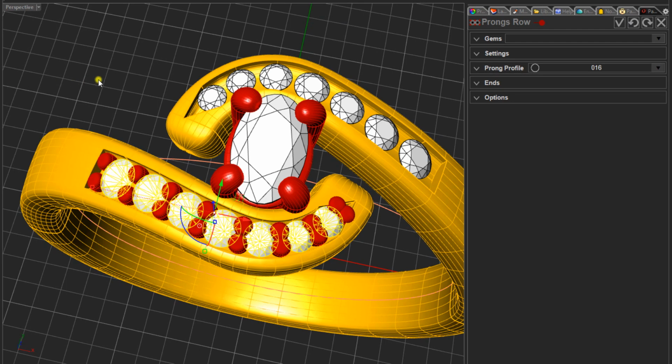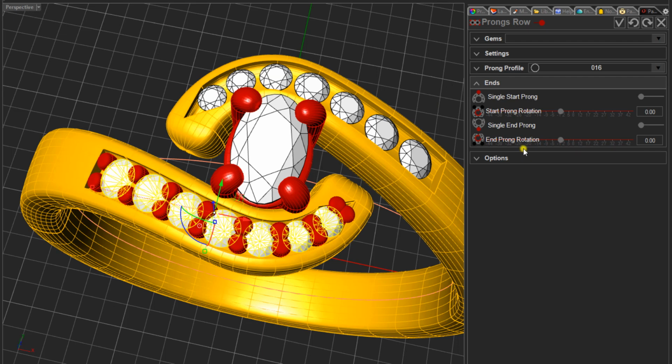That's better. Now just come to the ends option. We'll adjust some parameters to do with these prongs in a moment. Just come to the ends parameter and set a single prong at the end. Actually, sorry, it's going to be a single end prong here. Sorry, this one, wrong end. So you can put a single prong at either end if you want.